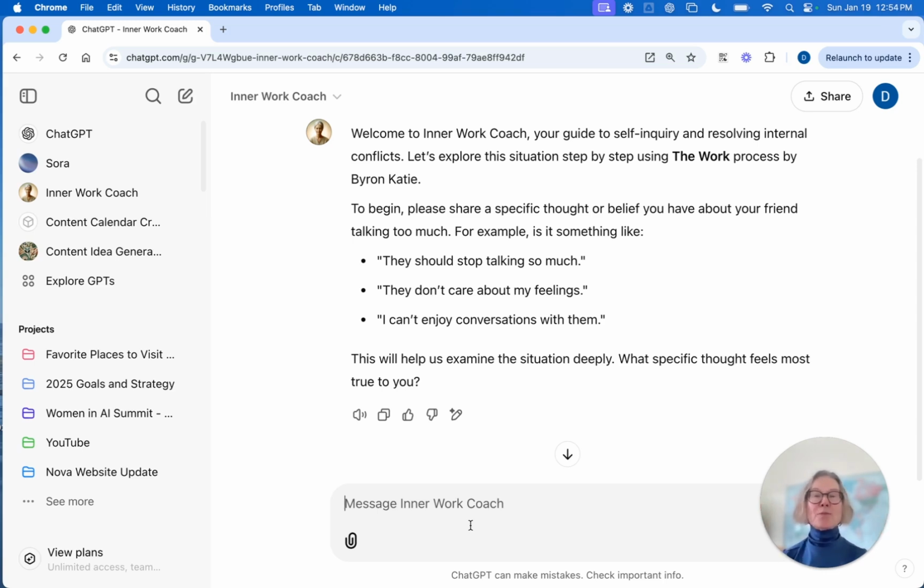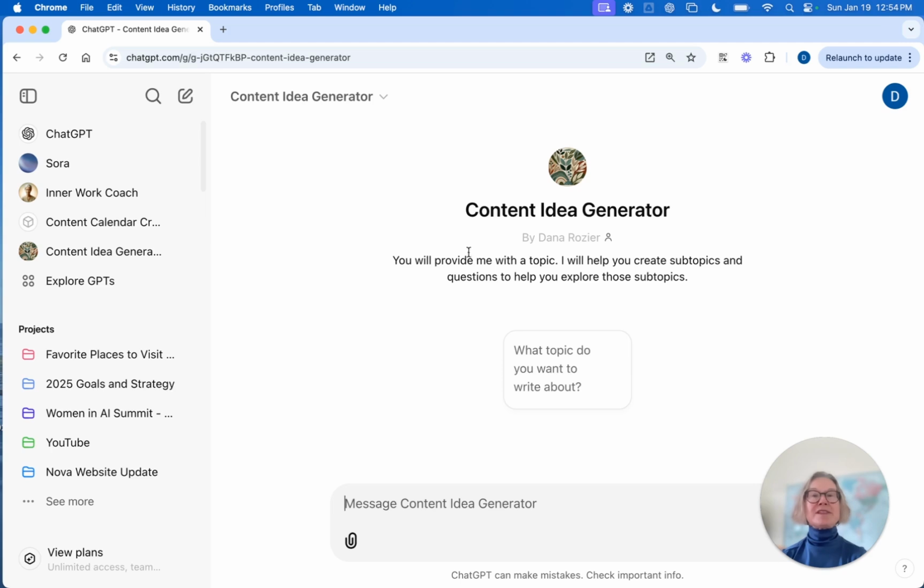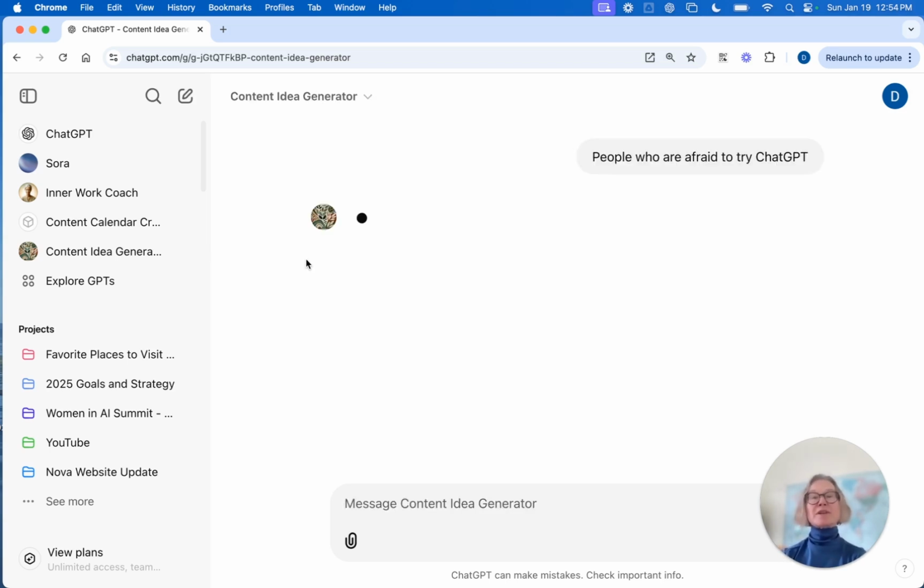I think it's brilliant. So that's a personal GPT. And then a work-related GPT is, if I provide it with a topic, it's going to help me with subtopics and questions about those subtopics. People who are afraid to try ChatGPT. And let's just see what the subtopics could be on this topic.